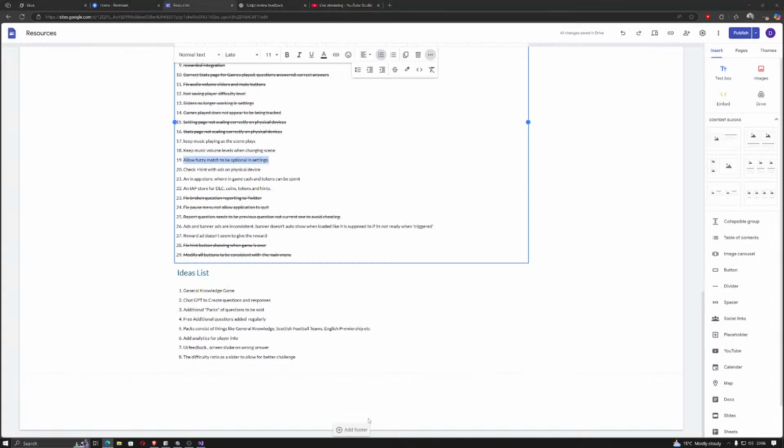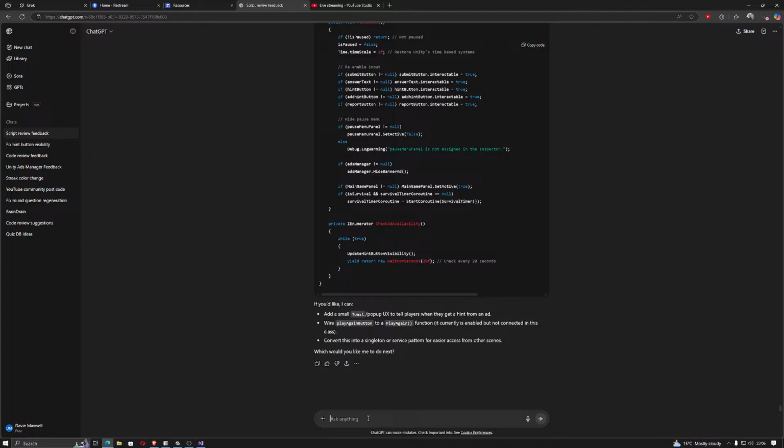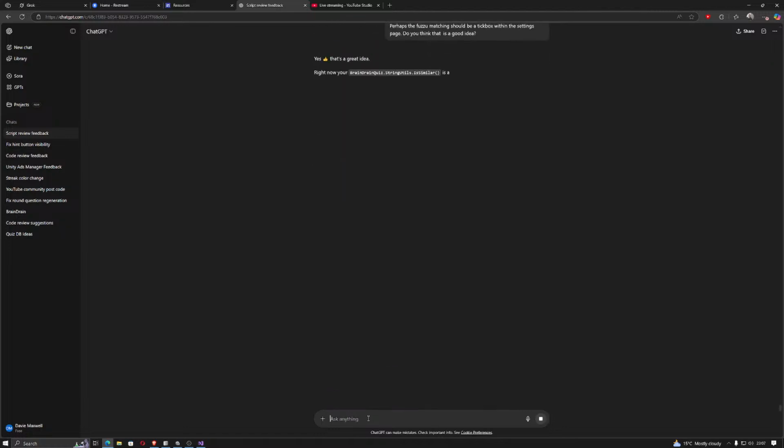What was I going to look at? Fuzzy matching. Okay. Perhaps the fuzzy matching should be optional, or should be a tick box within the settings page. Do you think that is a good idea? Give me a moment to think about that.